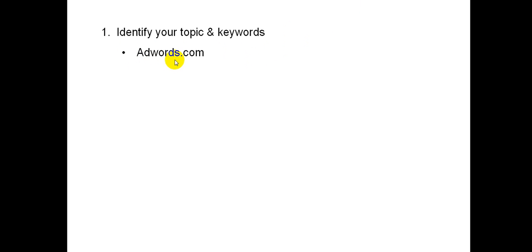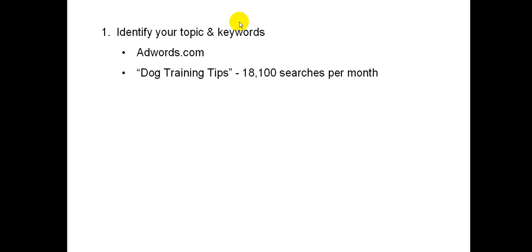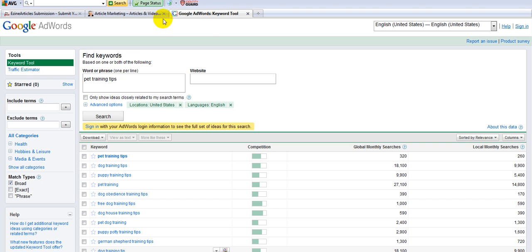You can go to AdWords.com and do some keyword research. Now, don't get too carried away with this right now. This can get pretty overwhelming. You want to use some intuition, and you want to get the articles going. But I'm going to show you what you can do real quick using AdWords.com. I went to AdWords.com and typed in dog training tips and found that there were 18,100 searches over a 30-day period. So let me go over to that page real quick.